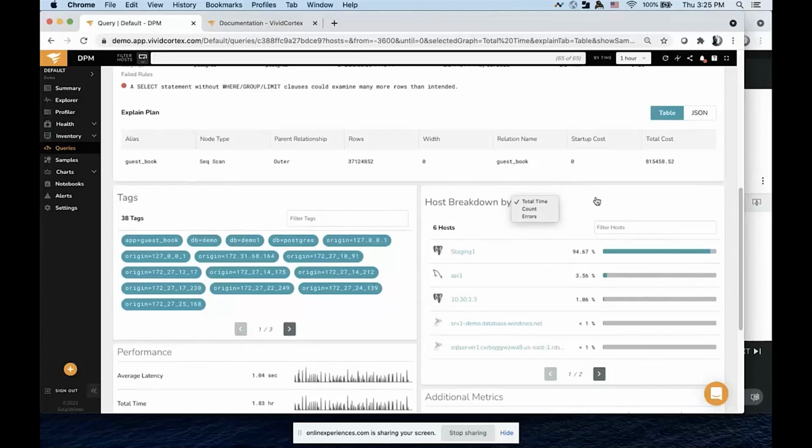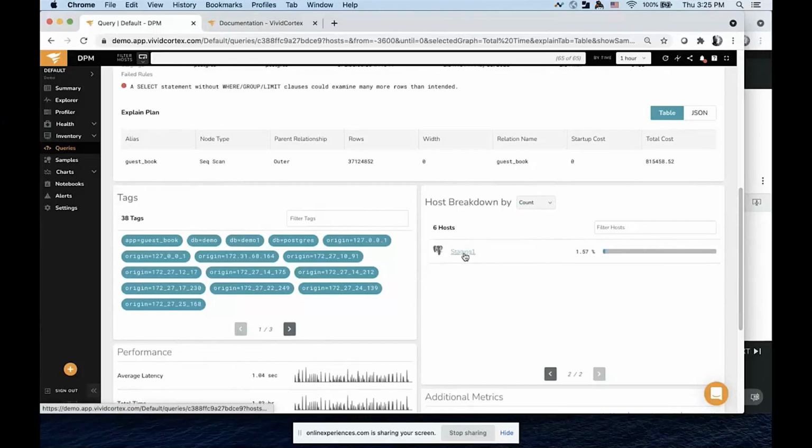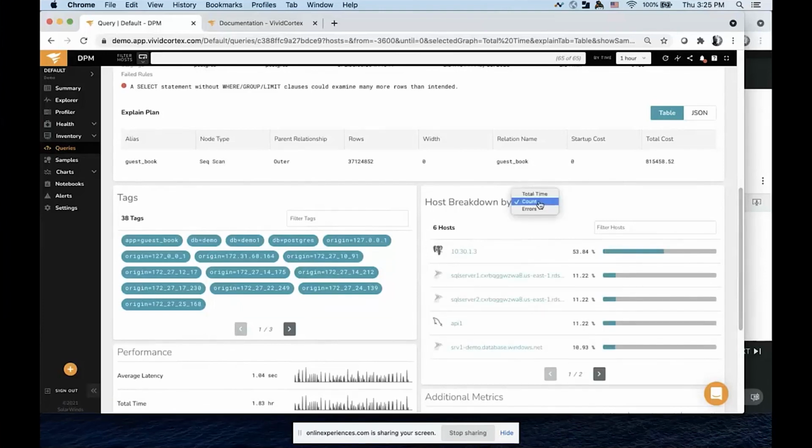So let's say I have a sharded environment with multiple servers running the same query, and I see a slowdown on one. For instance, we see a lot of total time attributed to this staging one server. But if I toggle over and look at the distribution by count, I see that this same server is responsible for less than 2% of the total execution count. But because of how slow it is in the few times it does execute that query, it seems to be a huge driver of that total time.